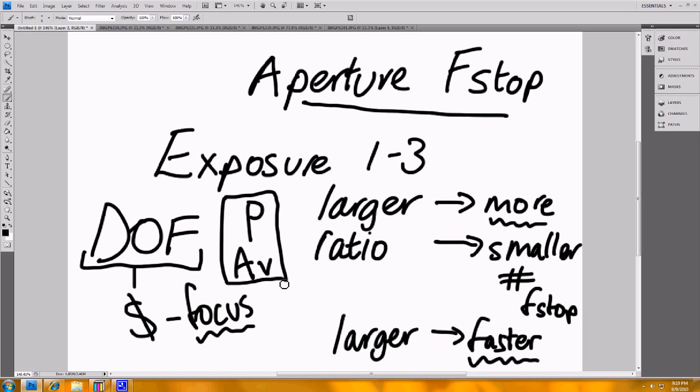So hopefully you've learned a little bit about aperture today. I'll have some other videos on shutter speed, sensitivity, and some other things to help you put it all together and help you understand it even better.